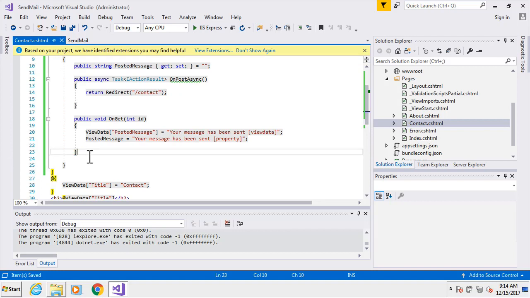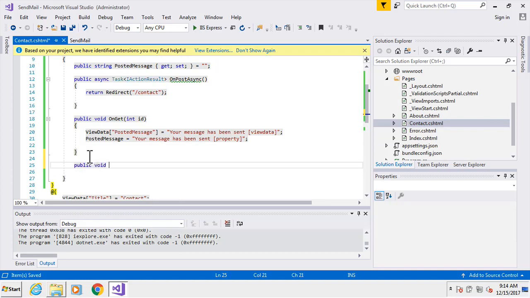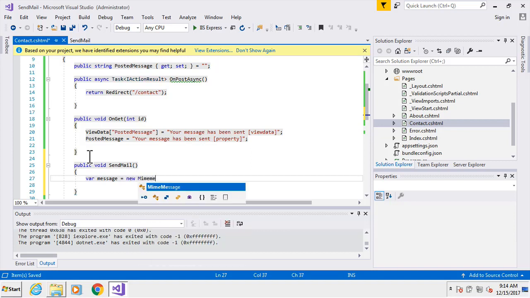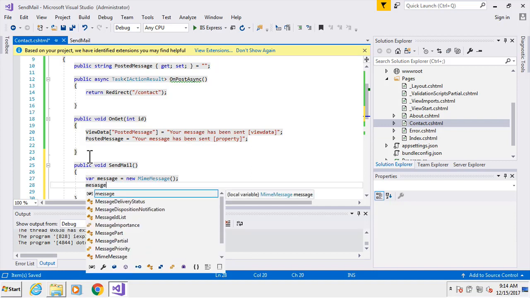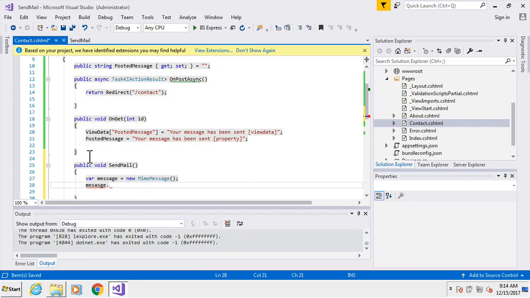And we're just going to contain all of that inside of one method, and we'll call it SendMail. So the first part of this is going to be to create a MimeMessage. So build up the actual message with the from, the to, the subject, and the body. And we're going to create a variable called message, which is of type MimeMessage. And in message, we can start now adding in the other parts.